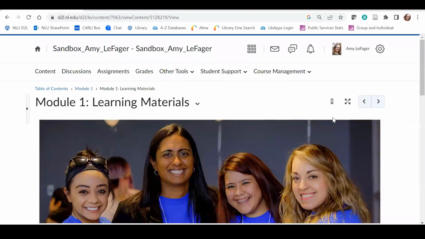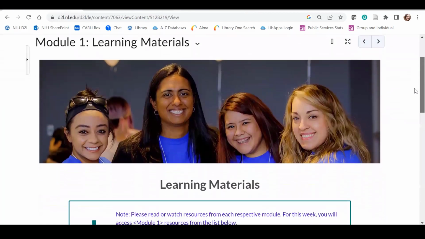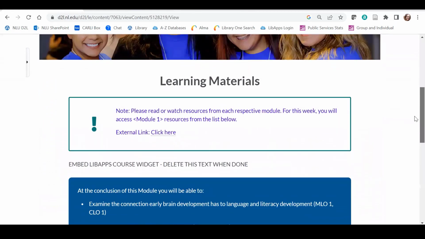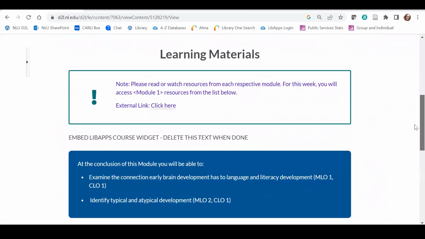So what I have in D2L, this is just a sample learning materials template page. Your team is going to have to decide what you want this to look like in the long run.